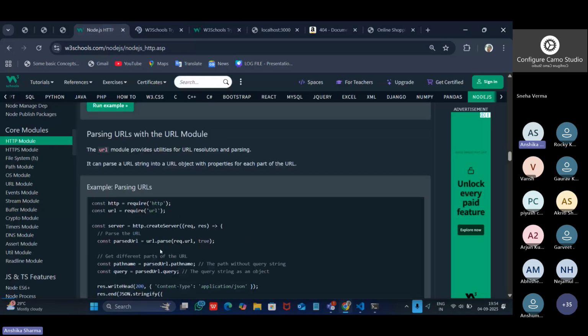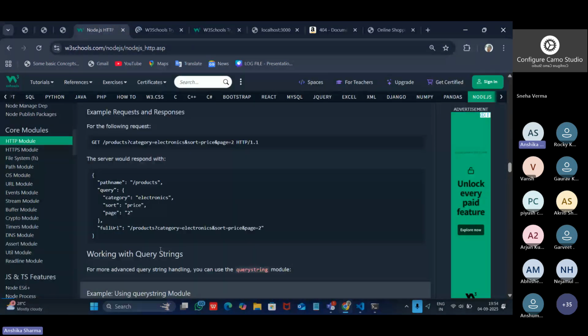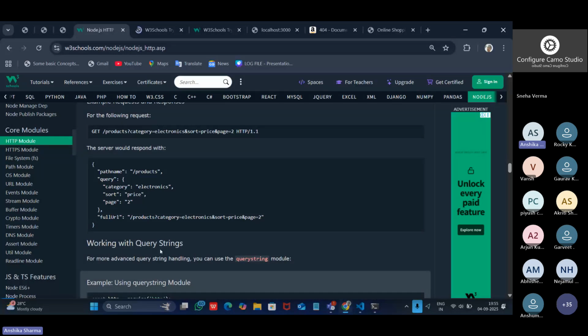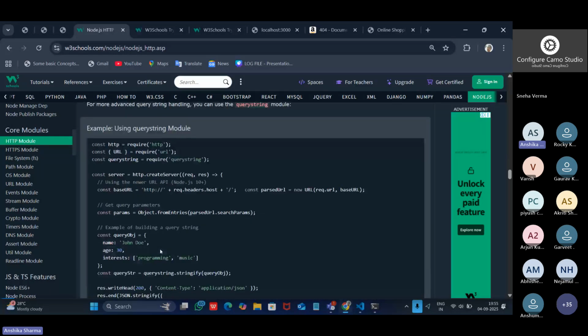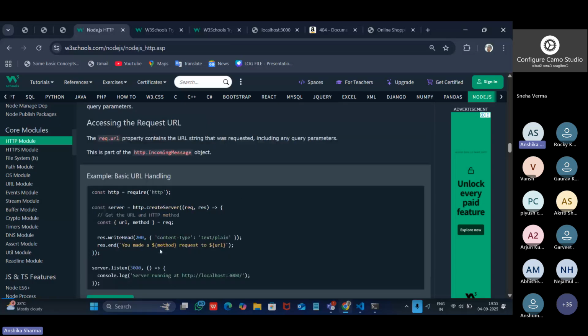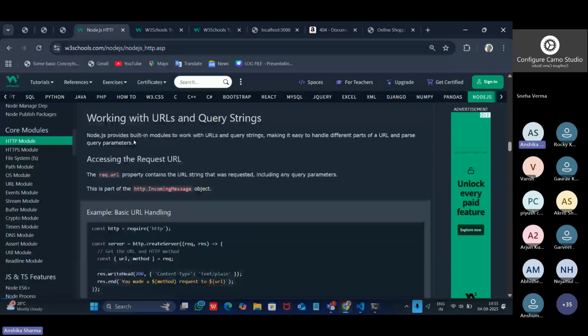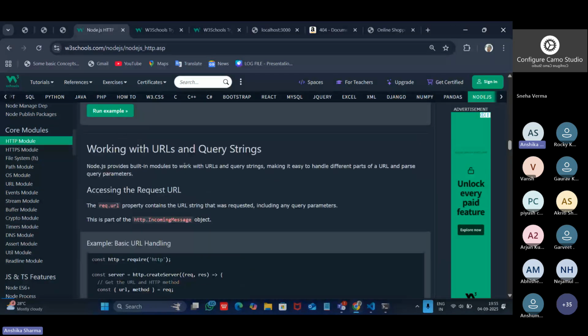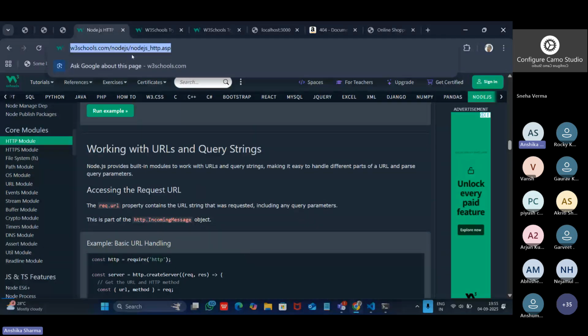Okay, so the next example is basic URL handling, like working with URLs and query strings. Node.js provides built-in modules to work with URLs and query strings, making it easy to handle different parts of a URL and pass parameters. So whatever you see over here, this is the URL. What do we mean by query strings? Over here, whatever is written after this question mark is the query string. And the whole string is the URL for us.